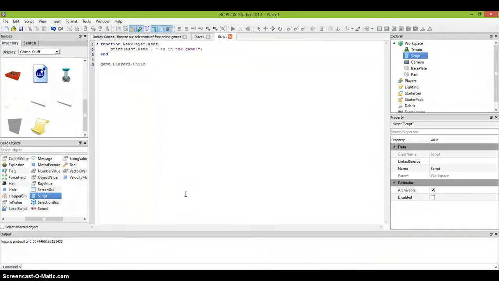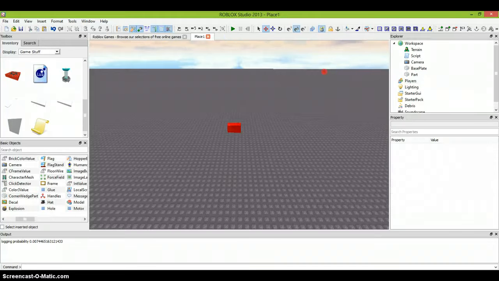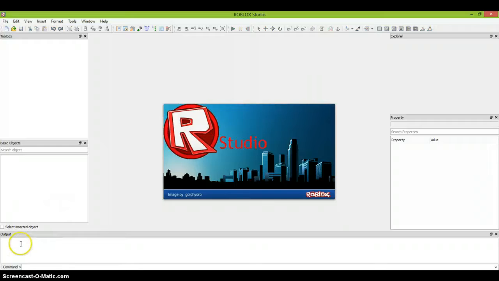So child added, connect newplayer. Basically ASDF is the new player we're referring to because it's the child added in players, and then ASDF.name, which would be Player1 because that's what the Roblox scripting test figure is, would be what's printed in the output. So let's watch the output. Player1 is in the game.